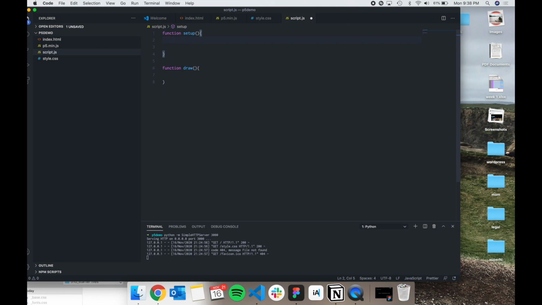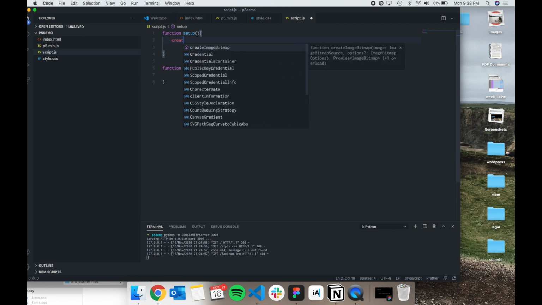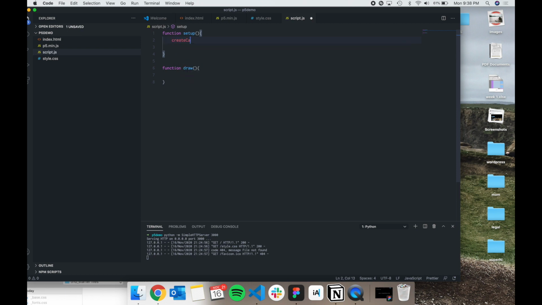So now we have to set up our canvas, and our canvas is basically the web equivalent of that little window that pops up when you run processing code. So the function to do that in JavaScript or in P5 is just called createCanvas. So we're just going to type that, create capital C canvas, and then round brackets.